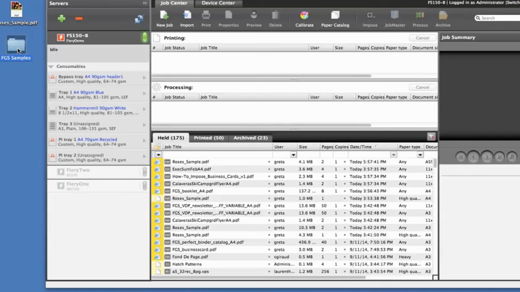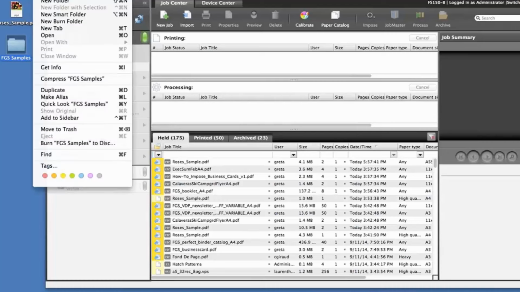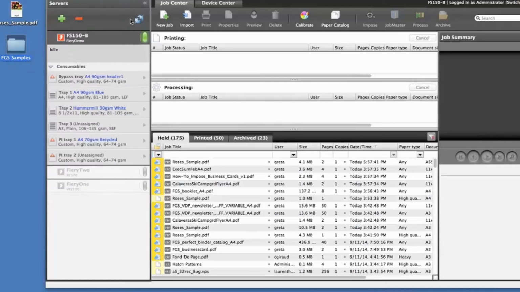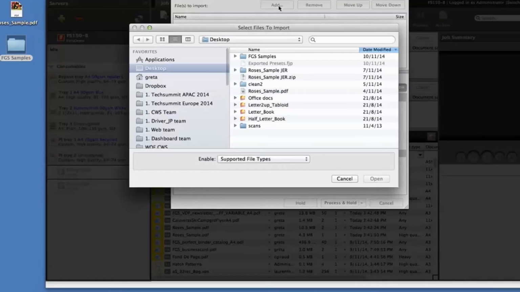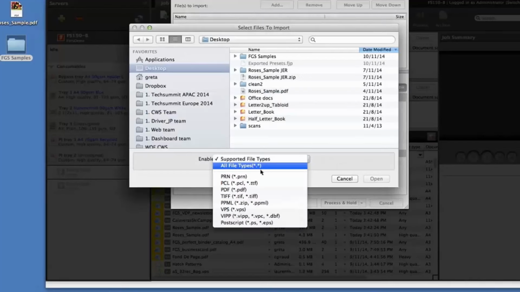So you can drag and drop PDF files, PostScript files, folders of jobs as well, VDP files, that sort of thing. Also, if you're curious about the file formats that you can import, inside the import, if you go File Import like this, and you go Add, check this out. It shows the supported file types. So if you're wondering which jobs can I drag and drop, it's these ones. You've got PRN files, which are like your PostScript files when you print a file from Windows, PCL, PDF, TIFF, PPML, VPS, VIPP, and PostScript and EPS. All of those are supported for drag and drop directly into Command Workstation.